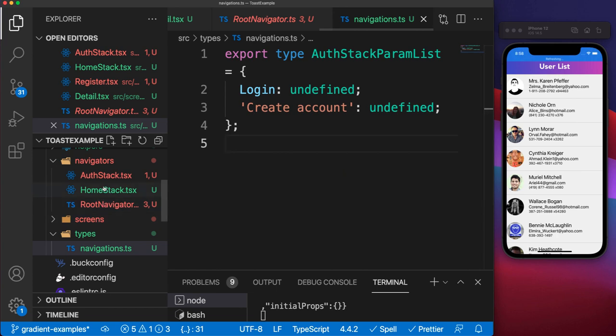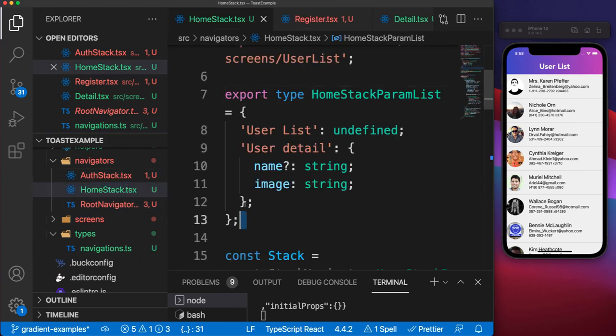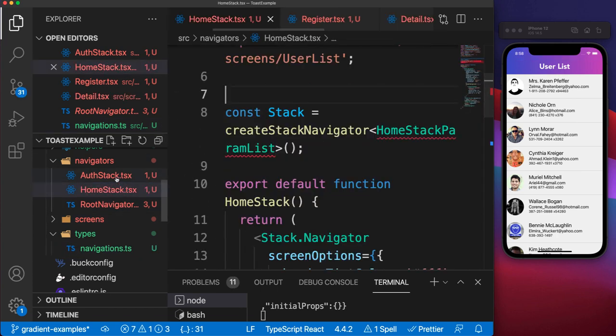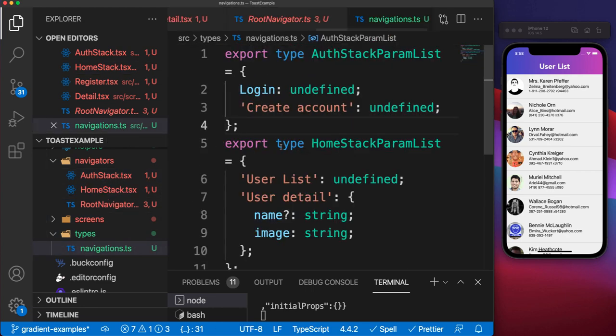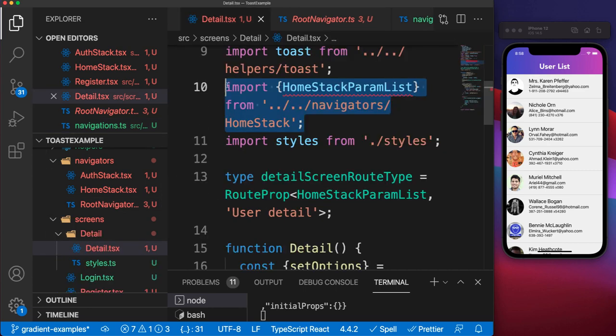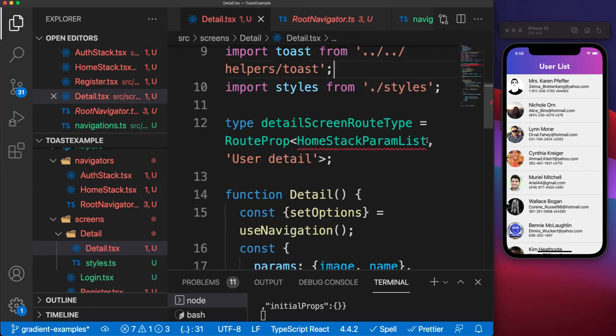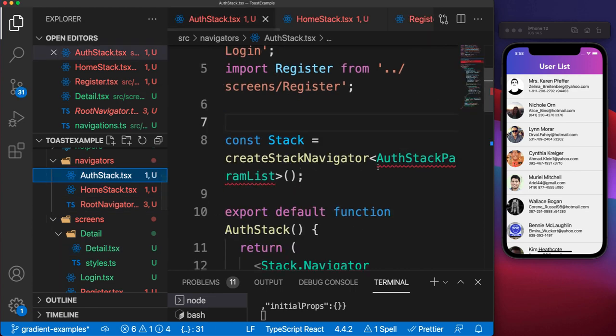And also we need to cut away the home stack type. So we're going to come and actually cut it away like this. We're going to go ahead and bring it to our types. Right, so what we need to do now is make sure we're actually importing them from our navigations folder. So we'll go to our details, we need to change where we're importing it from, and we also need to import them inside the home stack and also the auth stack.